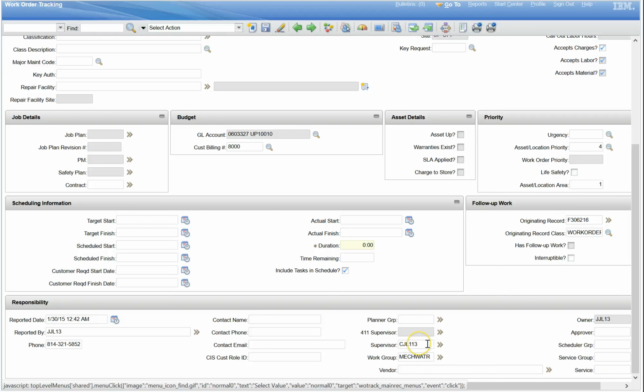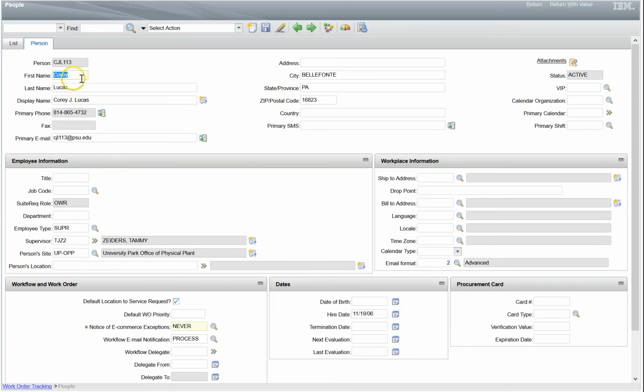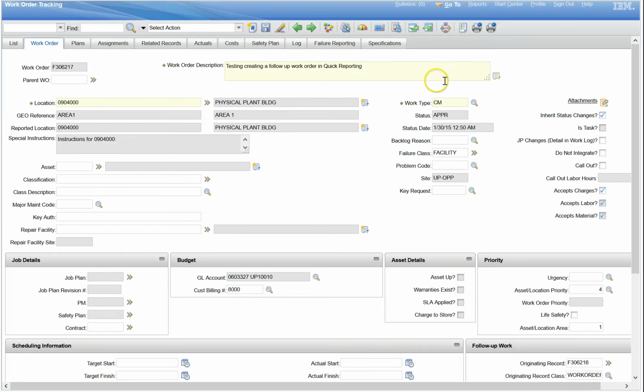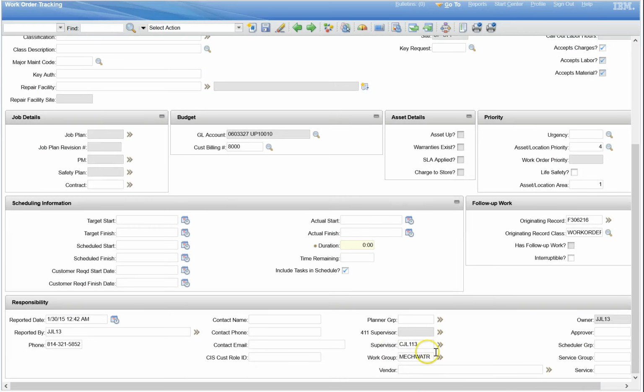Now if you want to verify that this is the proper supervisor, you can click on the chevrons beside the supervisor and use the Go to People option, and this will open in the People application, and it'll show you the full information for that user ID that is shown on the screen. So in this case it's Corey Lucas. So once I'm done here, at the top right, I can choose Return. And again, once I've done this, I have a new work group and supervisor populated.